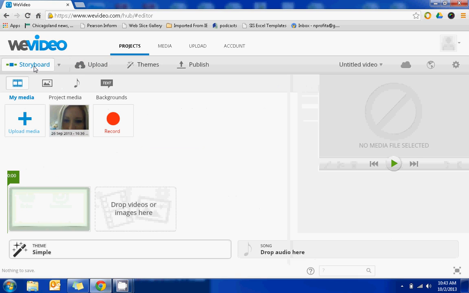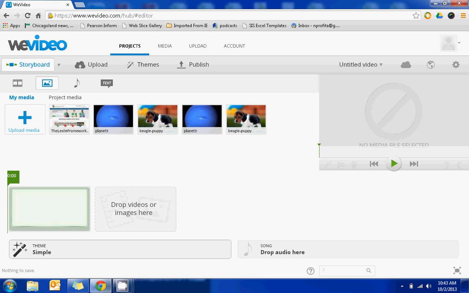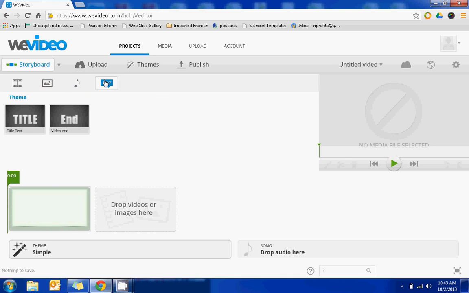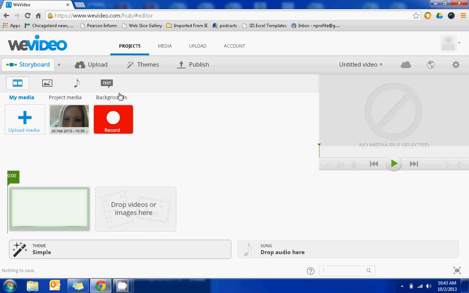Now, if we click on Storyboard, we have four options for media types. The first is video, then there's images. Here's the image that I just imported from my Google Drive account. There's audio and text. I can upload all of the types of media that I want to import into this video, and they will be available for me to use in this particular project.